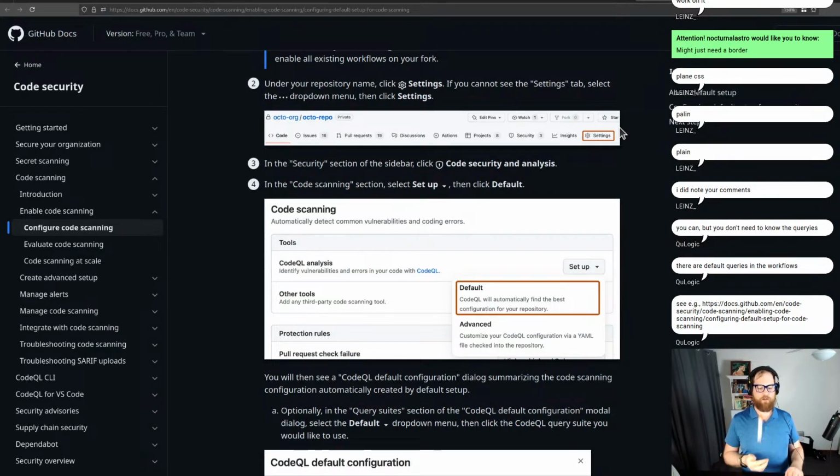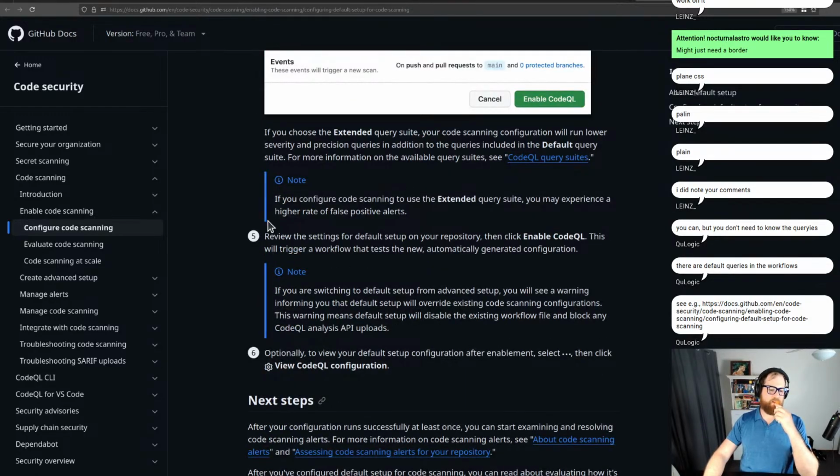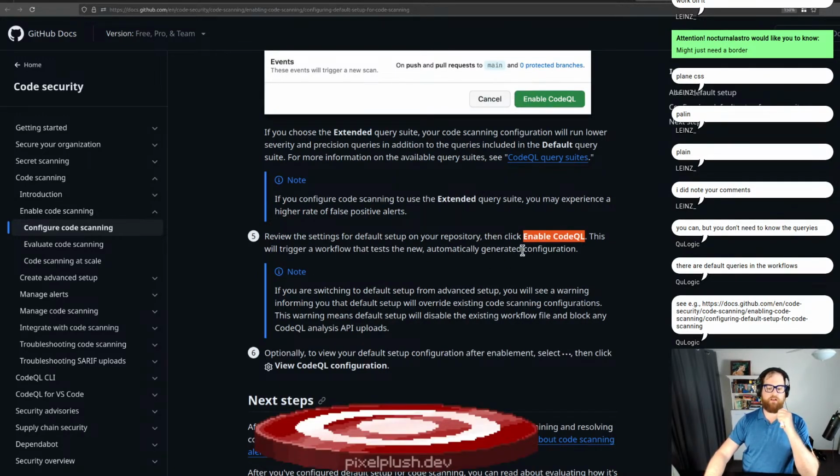You'll see the CodeQL default configurator dialog summarizing the code scanning configuration automatically by default. Alright, so I'm going to have to actually do this without showing my screen, but we'll do that during the ad. Optionally, in the query section. Alright, cool. Review the settings for the default setup on your repository and then click Enable CodeQL. This will trigger a workflow that will test the new automatically generated configuration.